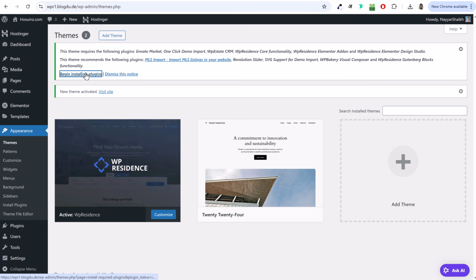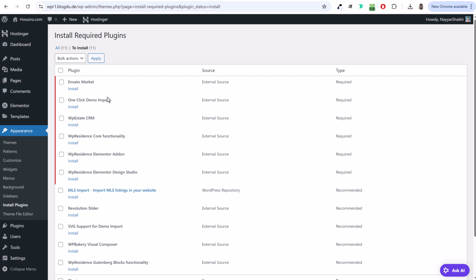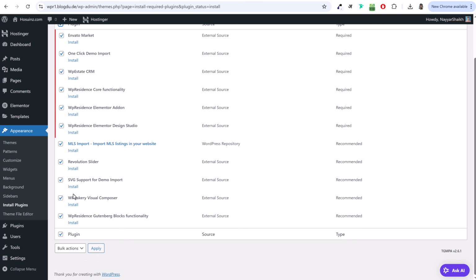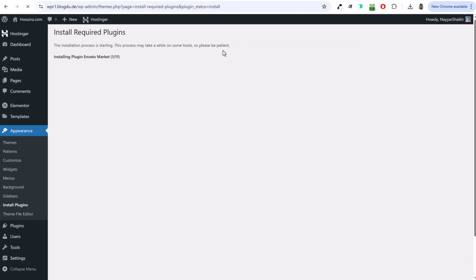After that, click on begin installing plugins. And we have to install all these plugins. So instead of doing it one by one, you can do one thing. You can tick mark this. It will select everything from the bottom. Now under bulk action, select install and click on apply.